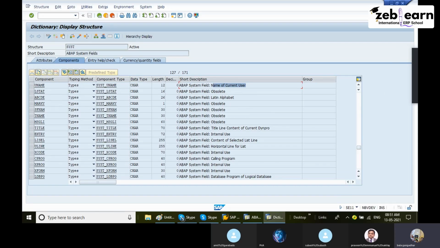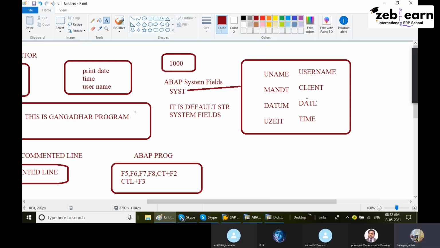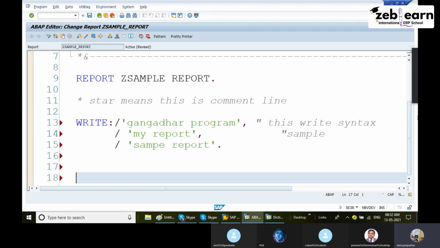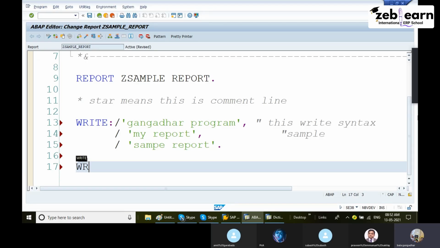Let's see, I'll print the same here. I'm using this username. I'm printing my user. To print my username, write is the syntax. Double single quotation.